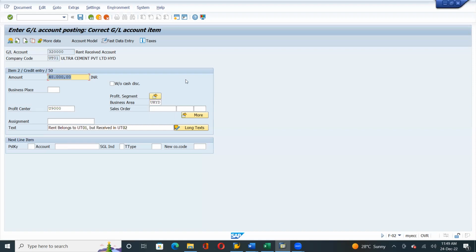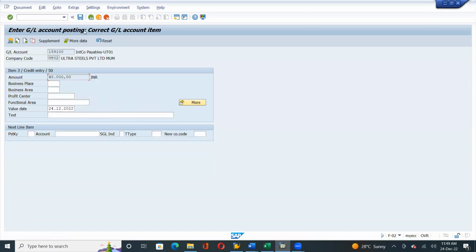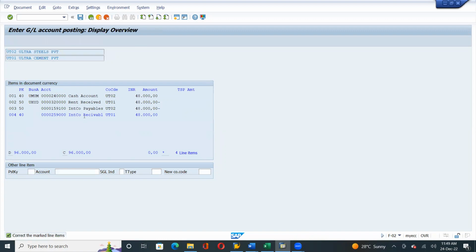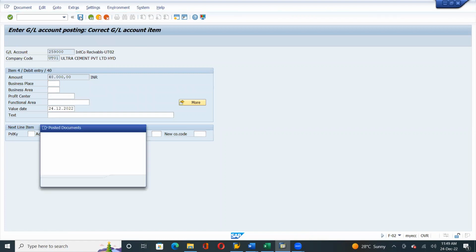Okay, is it done? Star to copy the amount, plus 2. Copy the text, business area and profit center. Now press enter and click on the save button. See here, it will post now.